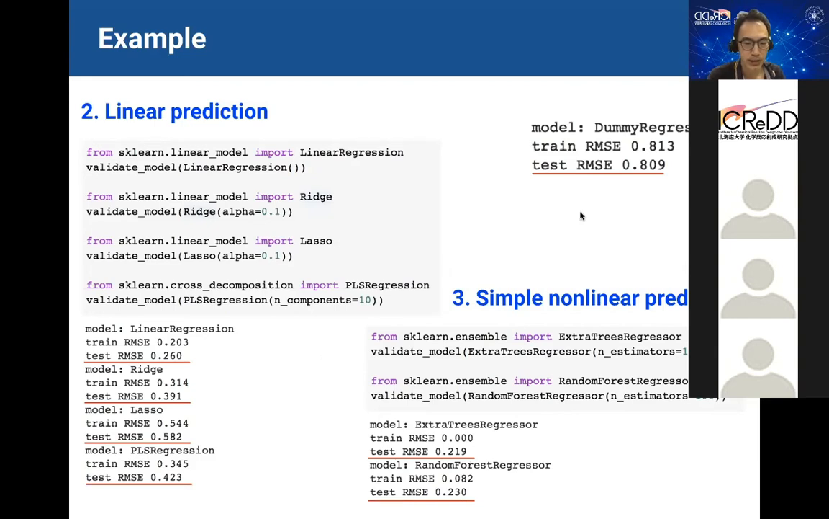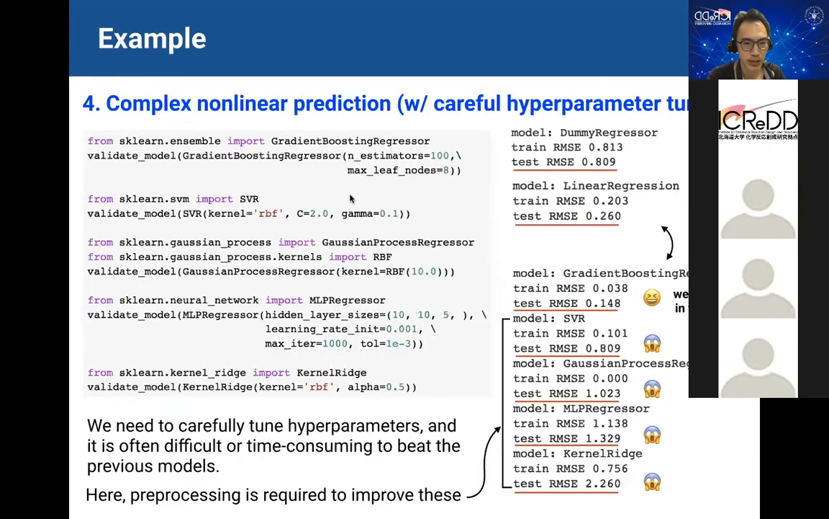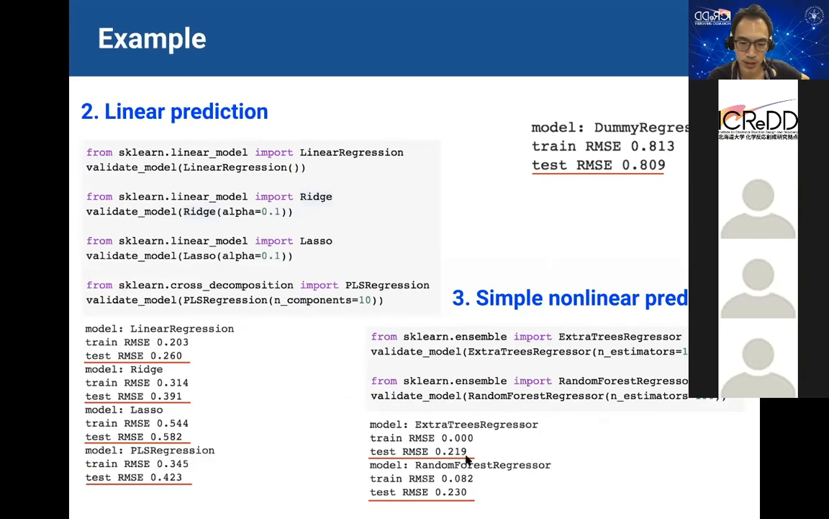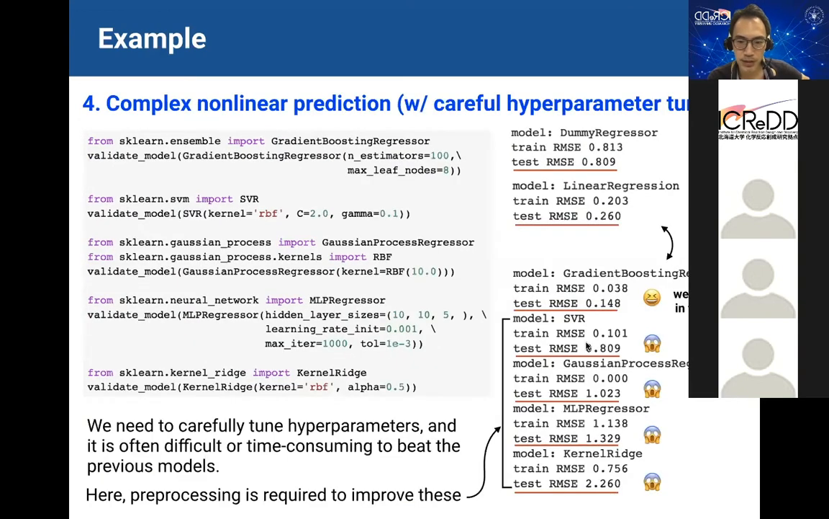And then we can try more complicated models here. Probably most of the complicated models perform worse or very badly here. For example, gradient boosting regressor achieved 0.14. This is the best result here, because so far the best was the extra trees regressor, but it is improved from 0.22 to 0.14, so this is the best.